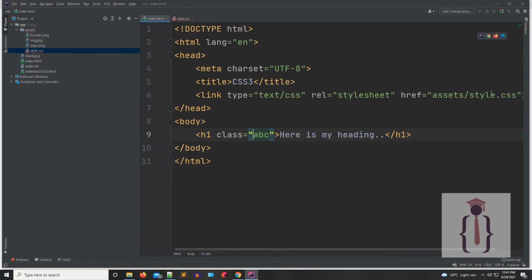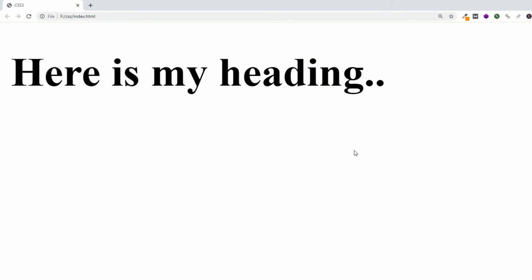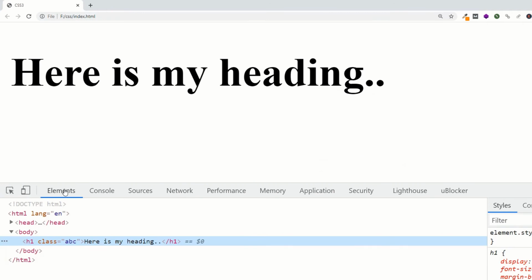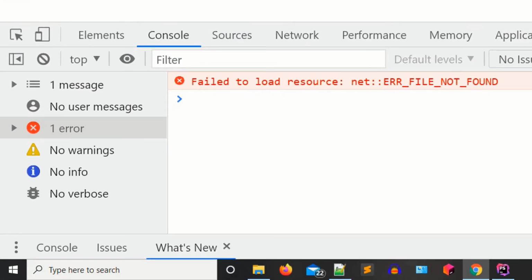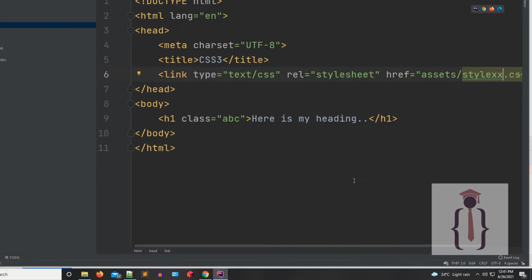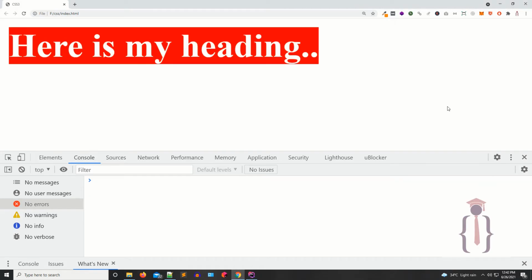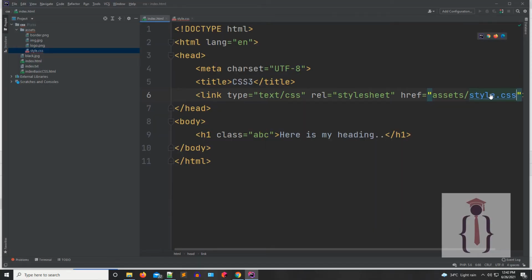Let's suppose you give the wrong file, then what happens? As you can see, the styling is not working. So how can you debug? Just right click, inspect element, and go to the console. As you can see, it's saying this file does not exist, meaning this file is not available in the assets folder. That's why it's giving you the error, and that's why the styling is not working. So make sure this file is definitely available in this folder. This is how we used the wrong file.